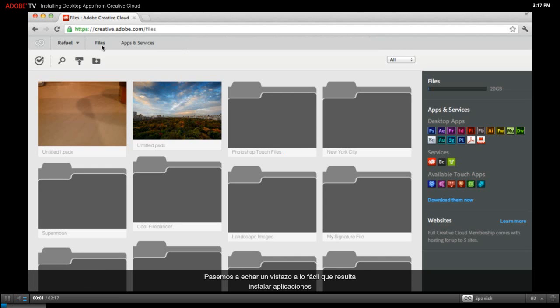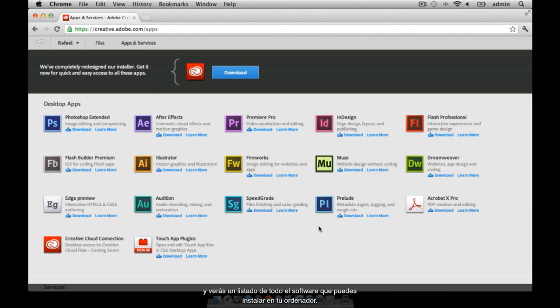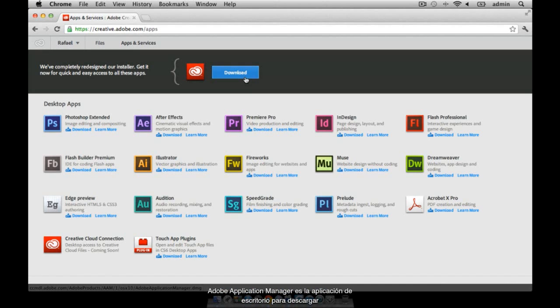Let's go ahead and take a look at how easy it is to install applications from the Apps and Services page. We'll click on the Apps and Services page here, and you'll see a listing of all of the software that you can install on your computer. Before you do that, however, it's important that you download and install the Adobe Application Manager. The Adobe Application Manager is the desktop application to download and install any Creative Cloud desktop application.